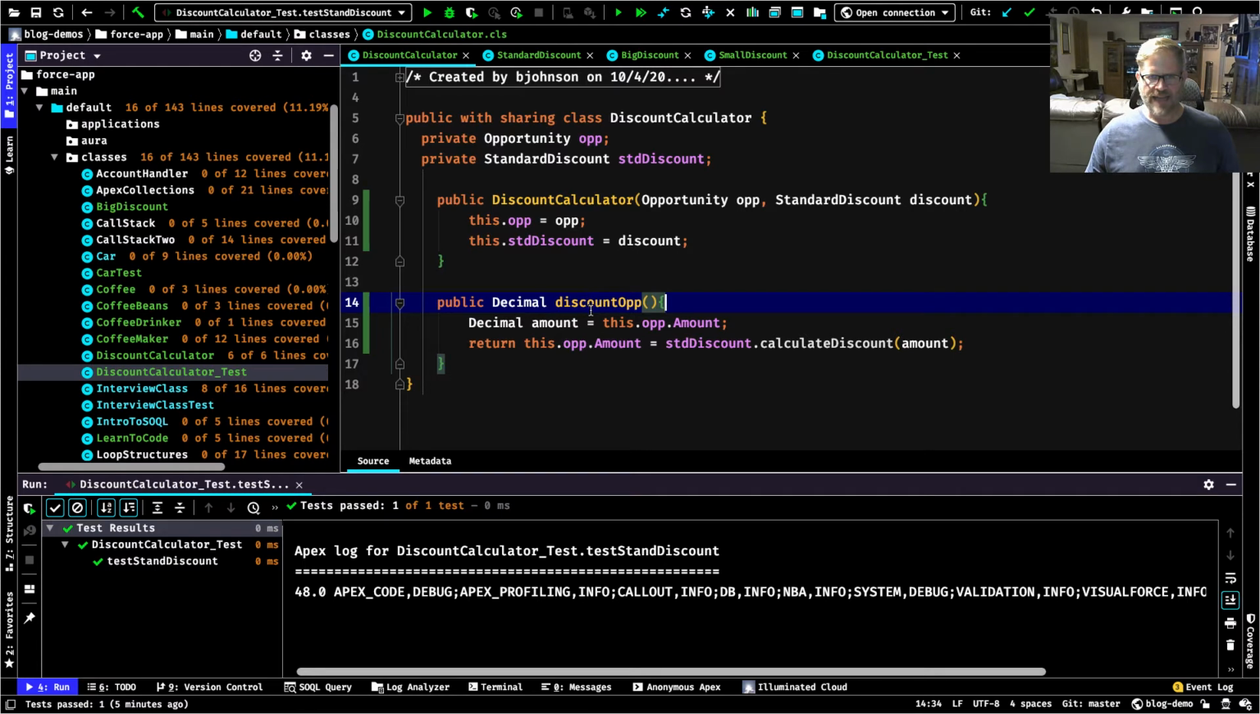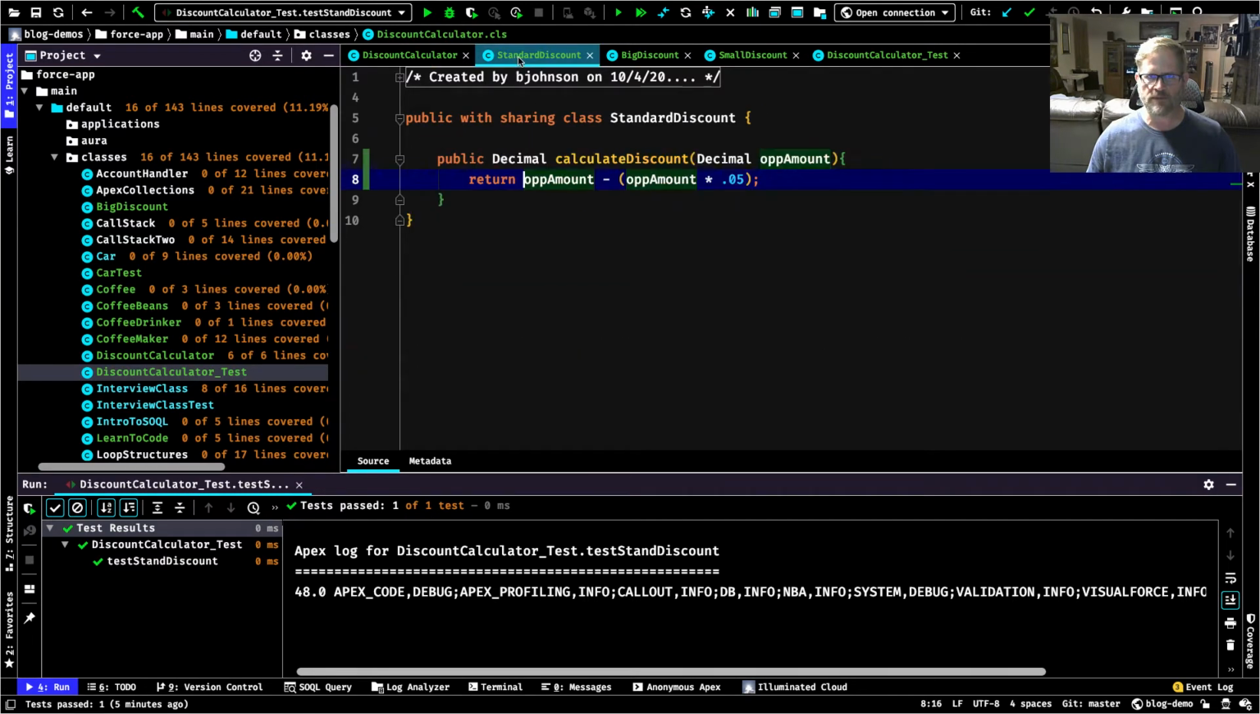And then it has a discount opportunity method. I'm going to change that name to discountOpportunity. Then let's open up StandardDiscount. All it's taking is the opportunity amount. It's applying a discount. In this case, we just hard-coded a value of 0.05. We could get that out of custom metadata just as easily. And it returns the discounted opportunity value.